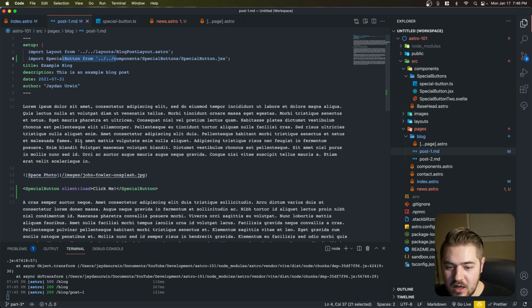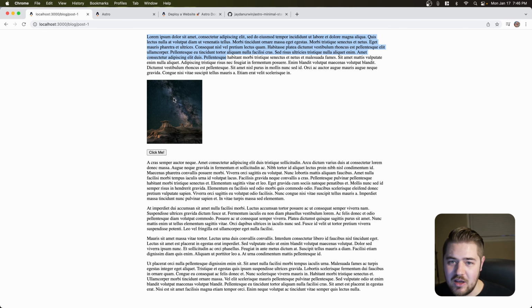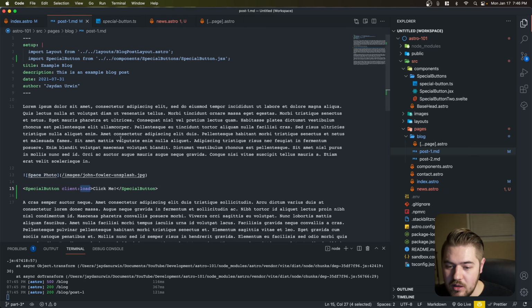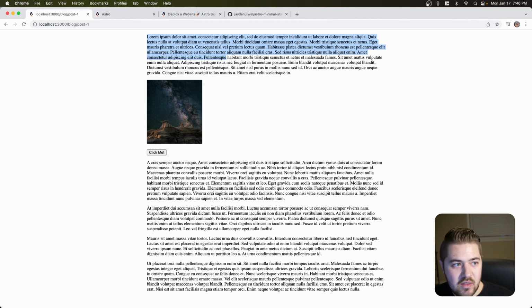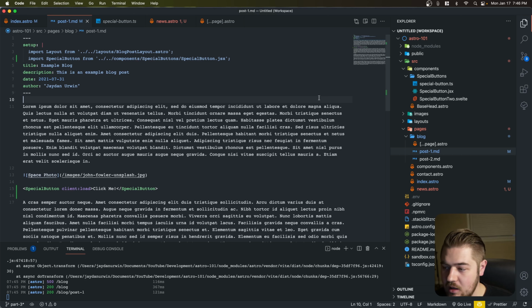Do an import at the top, and then special button client load. So client visible, client media, all of those ones work right there. Super cool that you can use React, Svelte, Lit components all through SSR and import those into your Markdown. So that was another topic that I wanted to cover on this one, kind of a continuation of the last part.